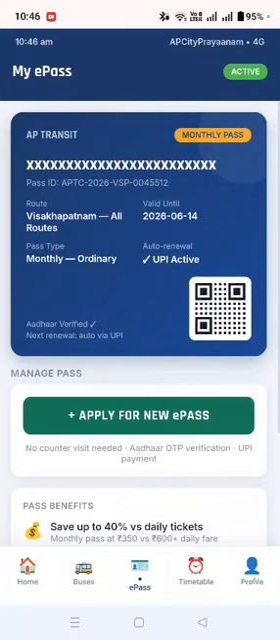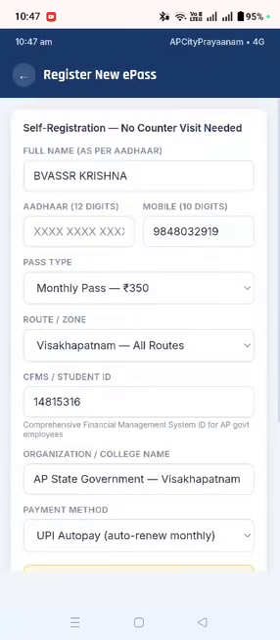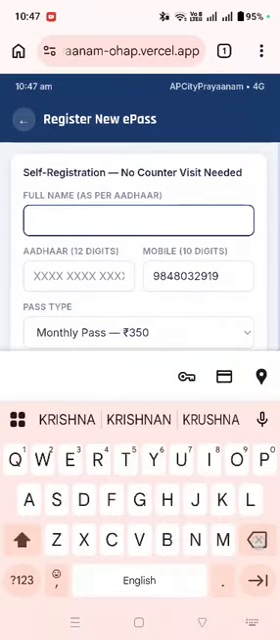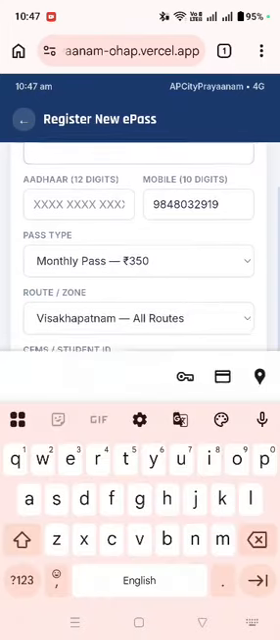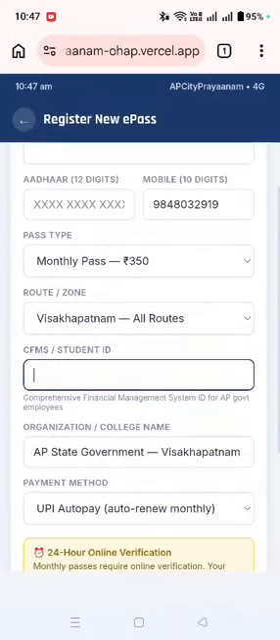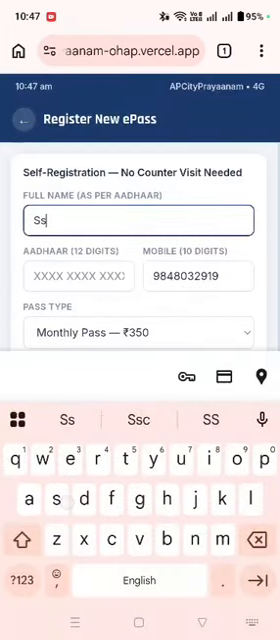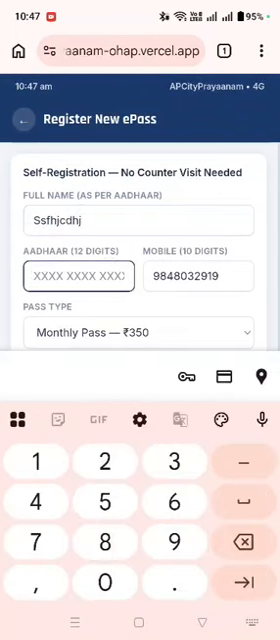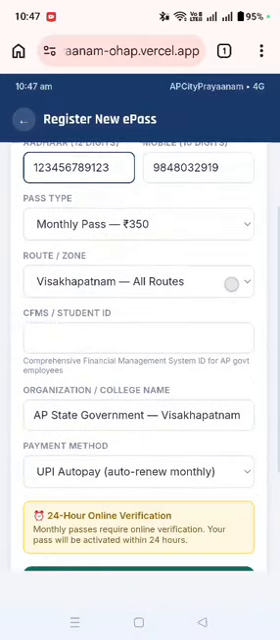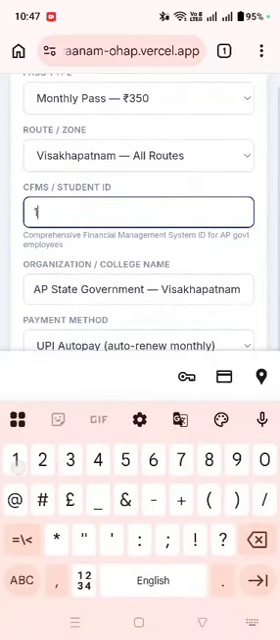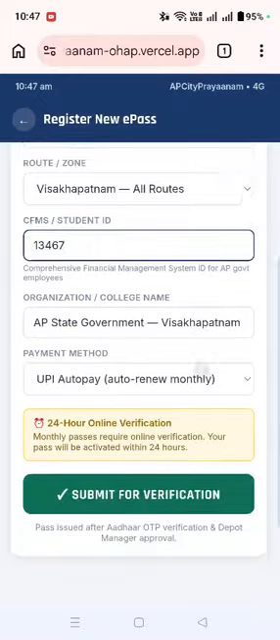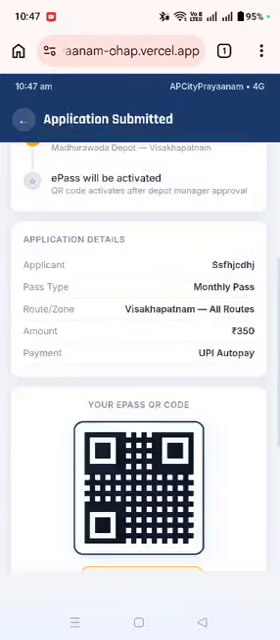Okay, let's apply for a new e-pass and see what details we need to submit to get one. Let's give some random data, SSSDDD, some random number, a random phone number, and a random ID. This is just for mock-up purposes.